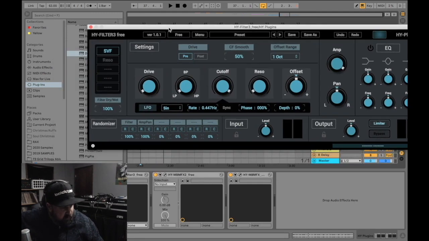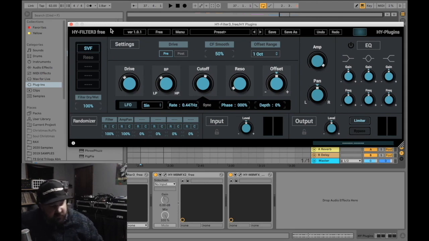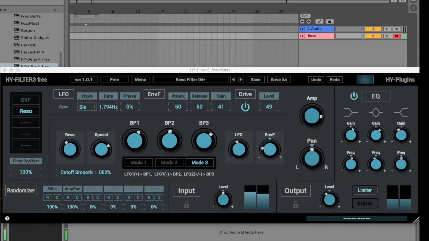This is the HY filter. I used this on an older video when I was making instruments out of vinyl samples, and I used it on the bass, and it took a really boring bass sound and made it really cool. That's pretty cool, I guess.